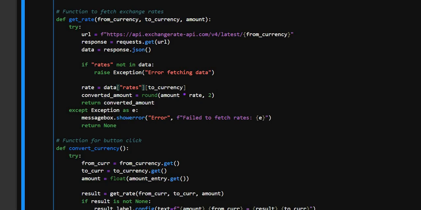Now in this line, converted amount calculates amount times rate and rounds to 2 decimal places for display. This round returns a float, or an int if there is no fractional part. Then this returns the converted numeric value back to the caller.